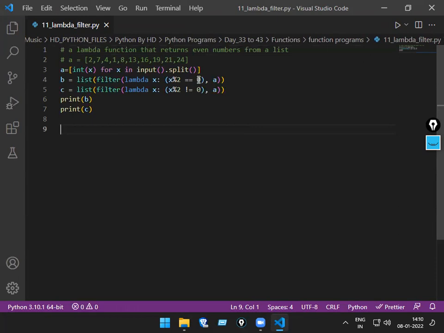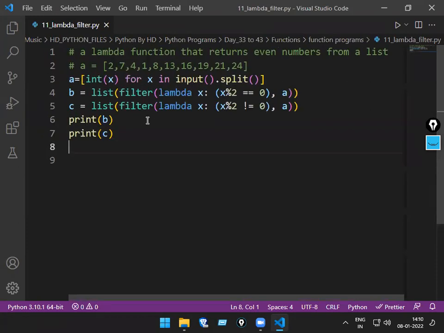Okay. We're just keeping an equal to symbol, we get all the even numbers. When keeping a not equal to, all the odd numbers. And compulsorily you have to be perfect with lambda, filter, all these things. Okay, previous programs, I don't know.